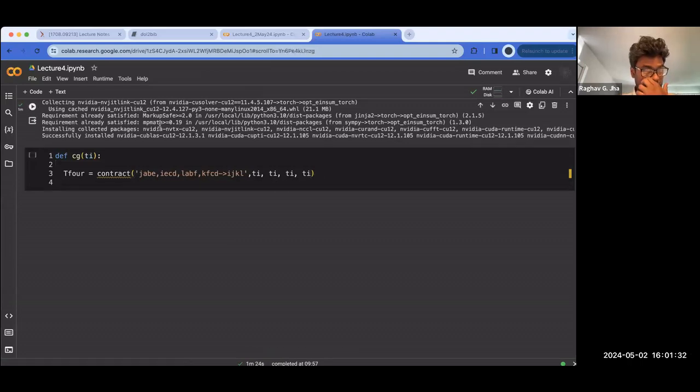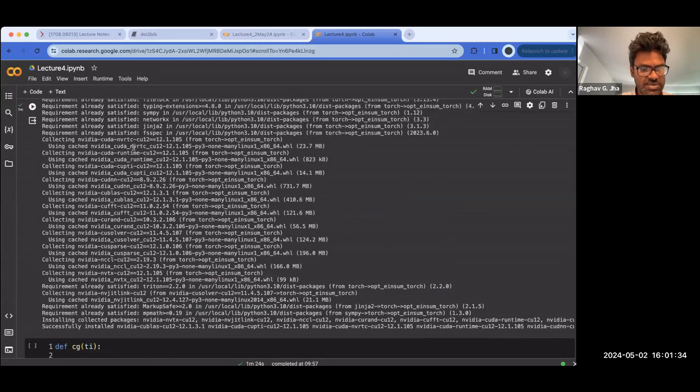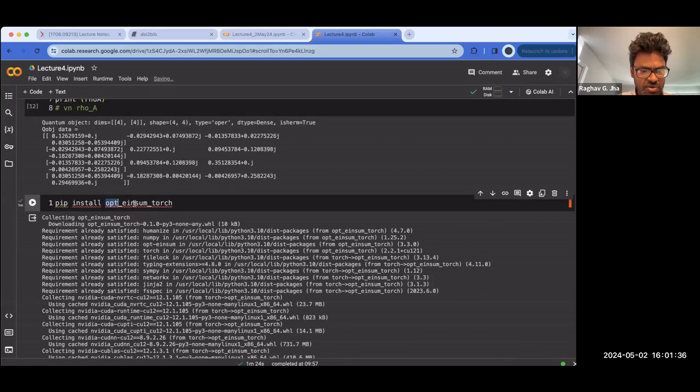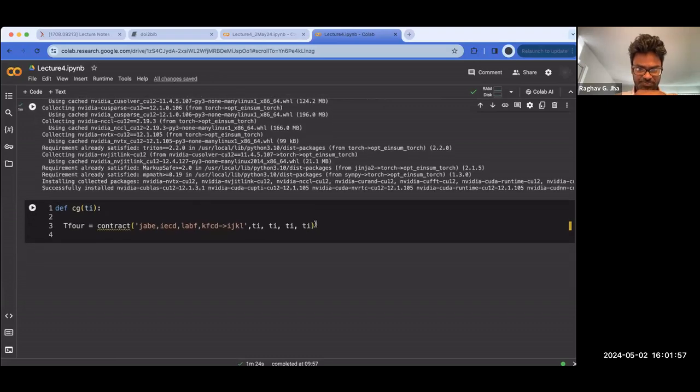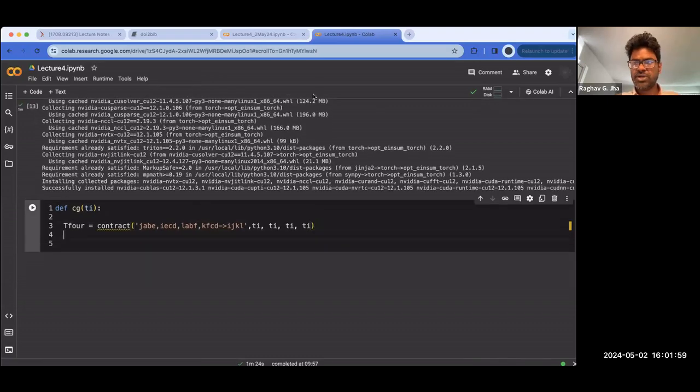By this time, if you are doing it live, it will have installed this. This is a package which does tensor contraction better than the einsum. So we saw einsum. This is an optimized einsum using some PyTorch. PyTorch is a very popular machine learning software package, and it helps us because using PyTorch we can do tensor contractions faster, right?